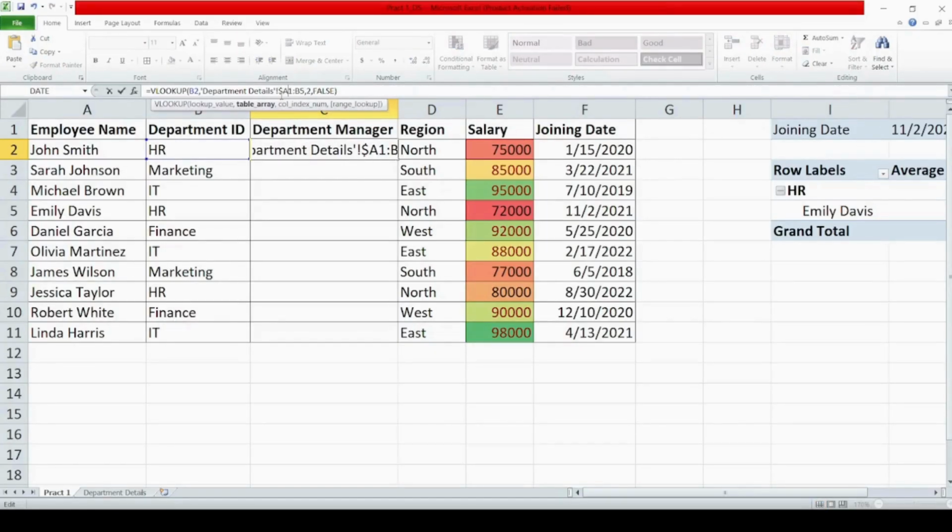So I'll mention a dollar sign here, and here also mention a dollar sign, and click enter. What happens when you drag it is that the particular column will be frozen. Only that particular column will be taken for your value. Apart from that column, no other cell will be selected. That's the reason we go for a constant. I'll just drag it.